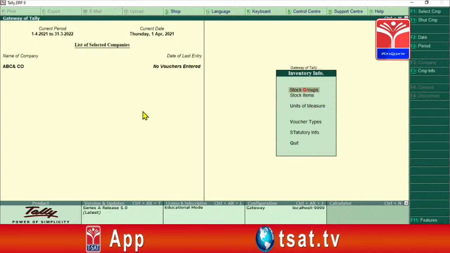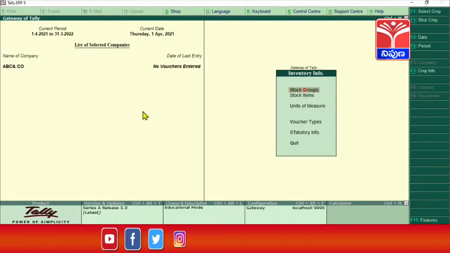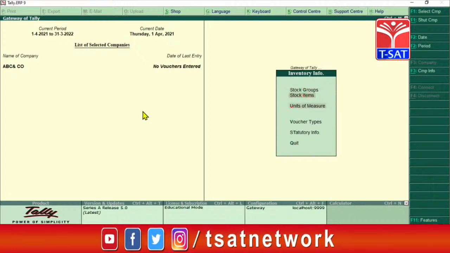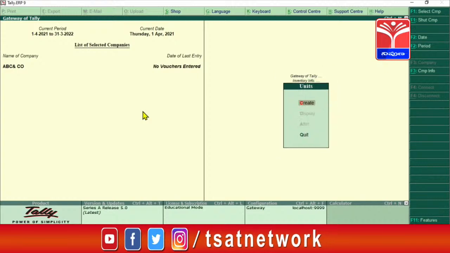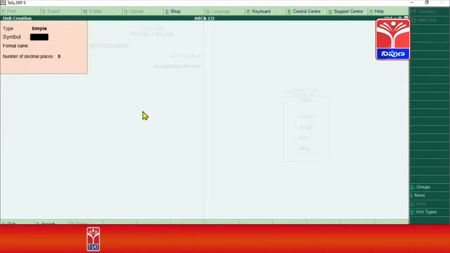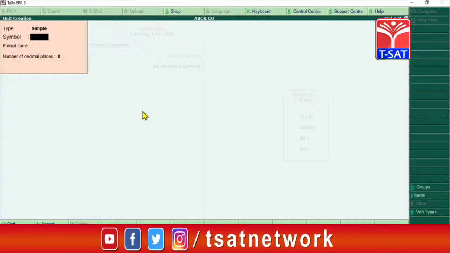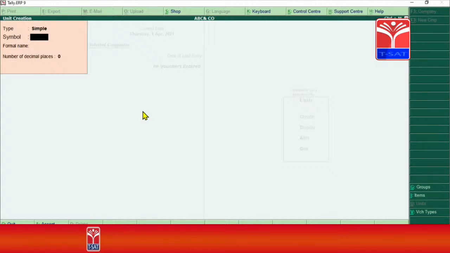Please remember, before creating stock items, we have to create unit of measurement for the stock items. So, I select unit of measurement and create. We are dealing with TV sets. TV sets are measured in numbers 1, 2, 3, 4 like that. If you are dealing with some liquid like oil etc., it will be measured in liters. If you are dealing with rice or pulses, it is measured in kgs. That is what unit of measurement means.